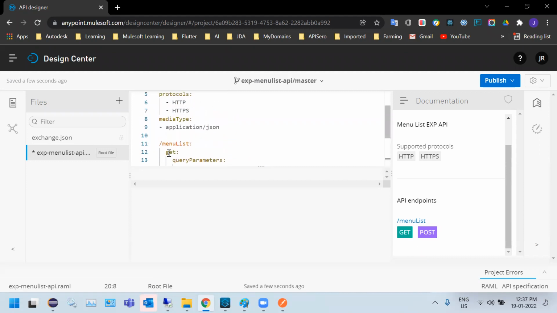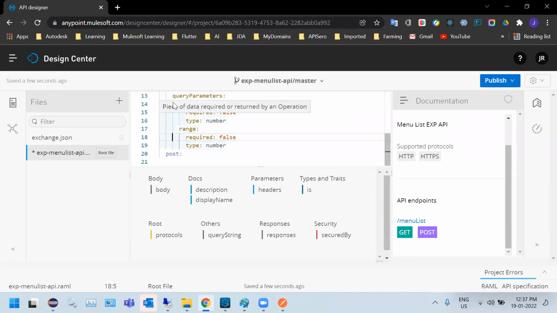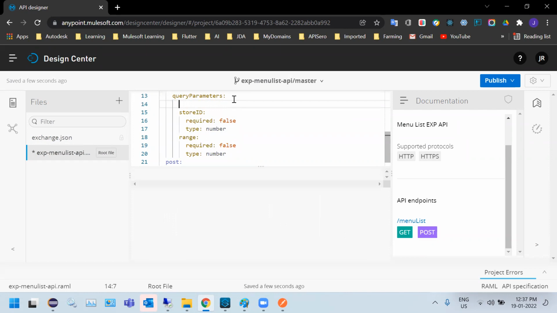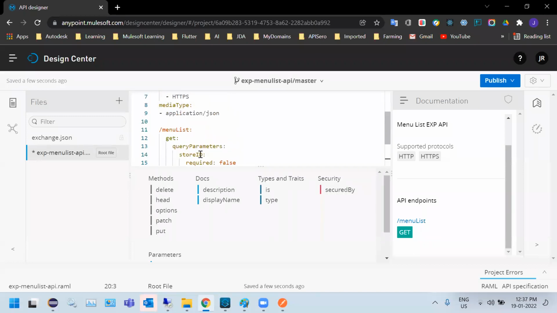Whatever I write in parallel to the previous column, it falls under the same hierarchy. So if I give an enter and then with the tab space, if I write something, that will fall under the previous entity, which is query parameters. You should be aware that RAML is space indented.